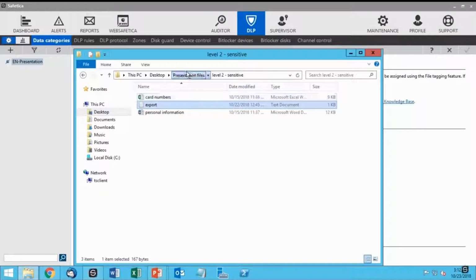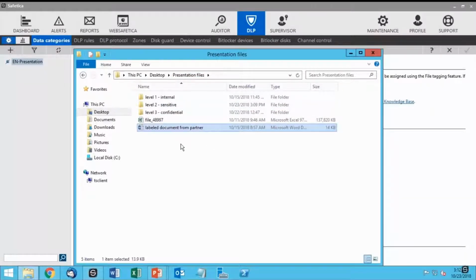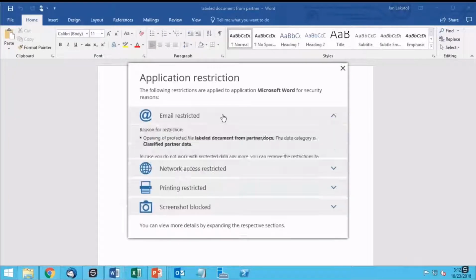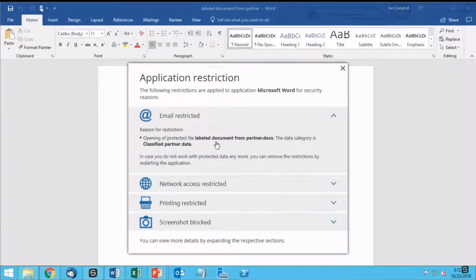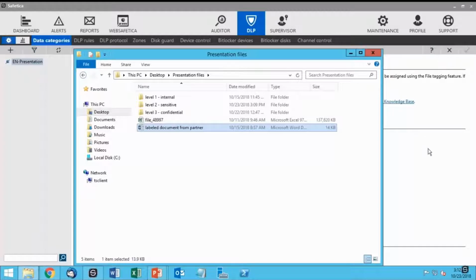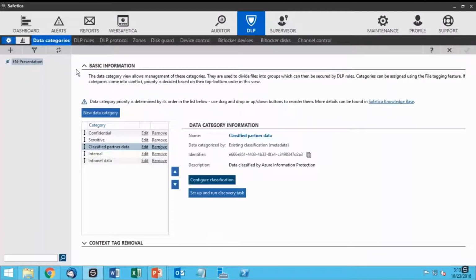So I also prepared a file with this. You can see if I open this document here, it doesn't really contain anything sensitive. However, if I go here, you can see that there has been a data category called classified partner data detected in this. So this is how you define the data category.